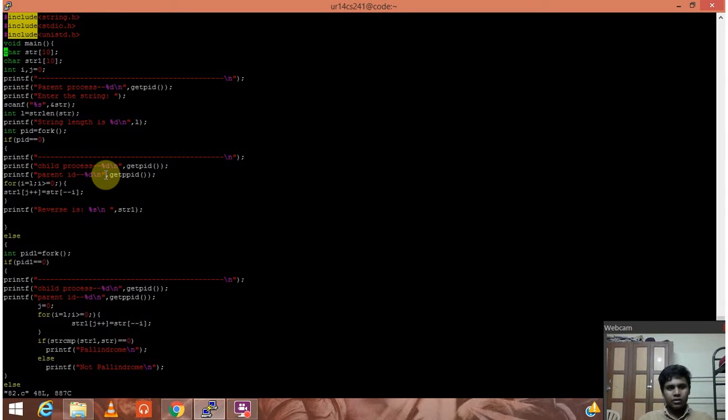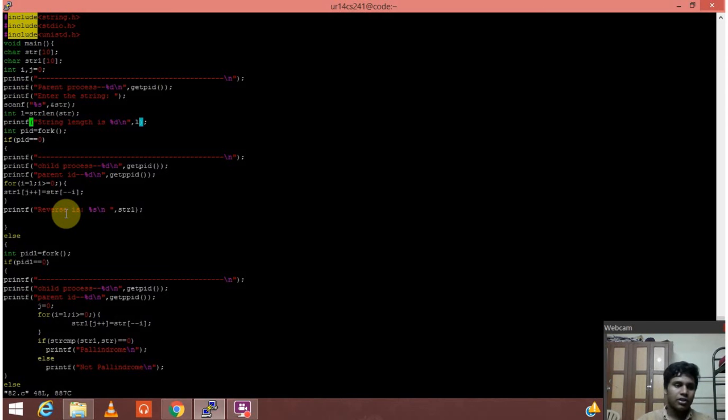So my second program is to show whether a string is a palindrome or not. I will enter the string, and I can even print the reverse of the string. So the program for this is, first I have initialized all the header files. So printf parent process, printf enter the string, the user enters the string. So I'm initializing the string length. So int l is equal to strlen(string). So this gives us the length of the string. Printf string length is given here.